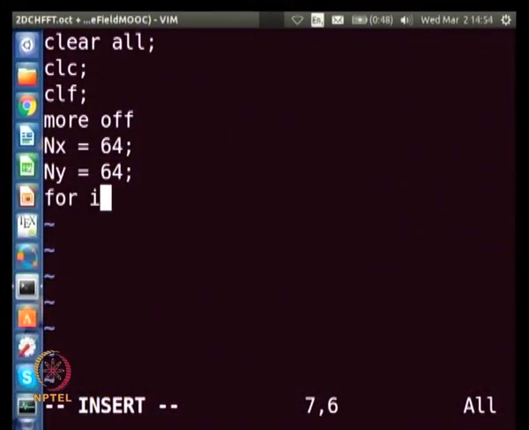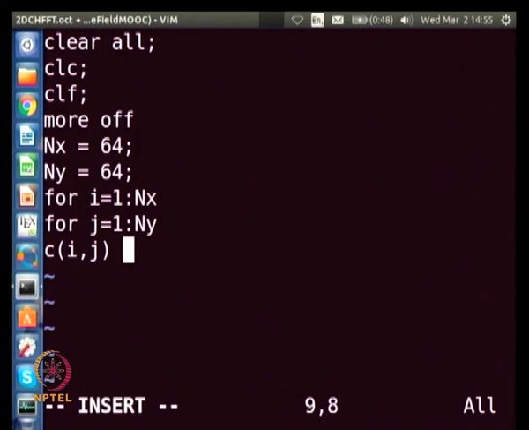So you say for i equal to 1 to nx, for j equal to 1 to ny. What do we want to do? We want to define C of i comma j. So I am going to define composition as what? 0.5 plus or minus. I am going to take 0.5 minus rand.